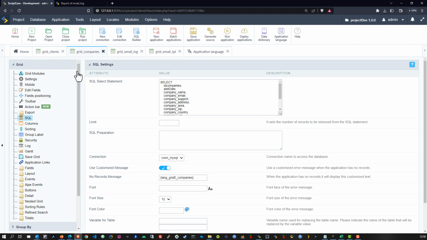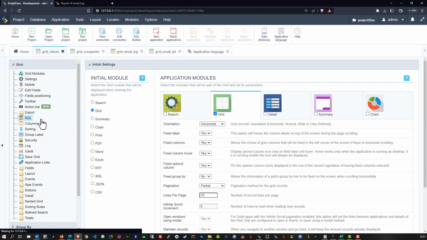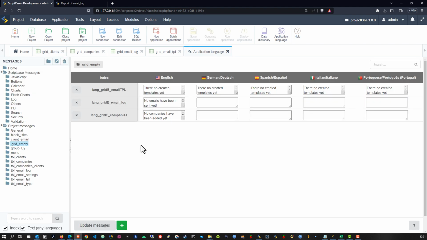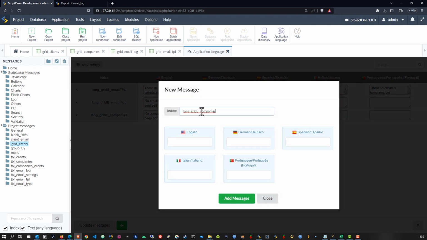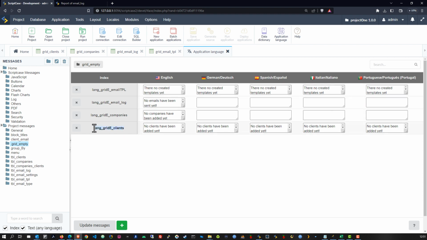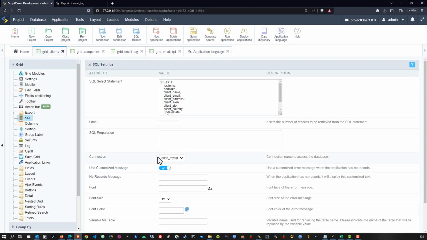variable. And then we have one more grid here, which is the grid clients. So let me add the customized message there, and this time I'm just going to copy that to speed that up a little bit. Clients, no clients have been added yet. Lovely. Okay, so there we have all of our language keys added in here, and of course we could continue adding the remaining ones if we wanted to.